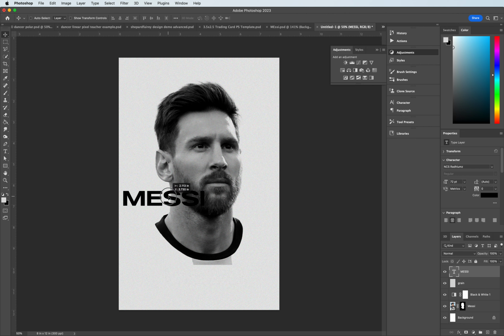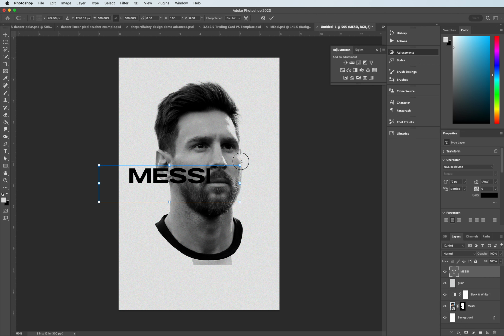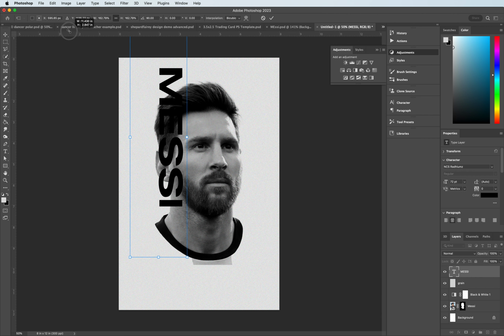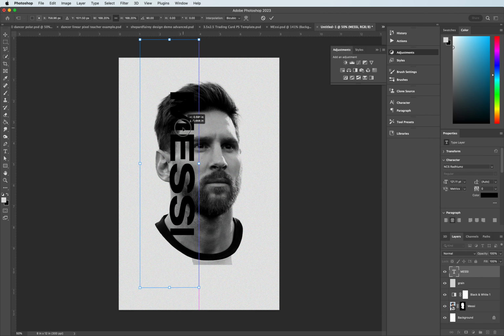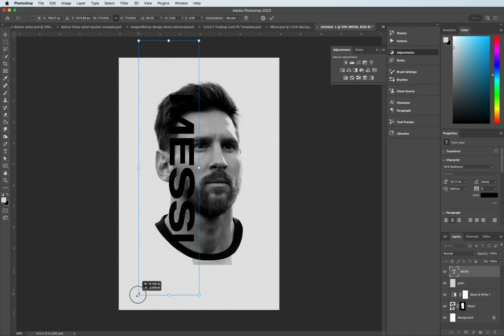With the type, we're going to actually be running this on a vertical format. I can hit Command or Control T, depending on Mac or PC. I'm going to scale this type up so that the Messi runs from the top edge of his left side of his head down to the collar of his shirt. I can expand it out if I want to.